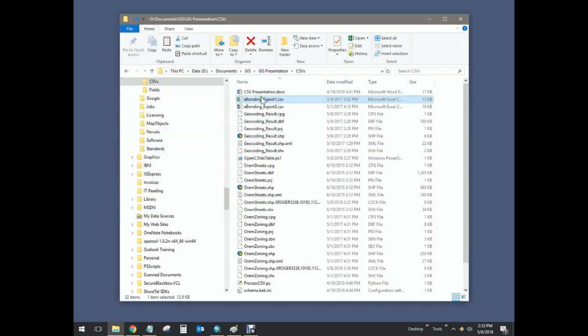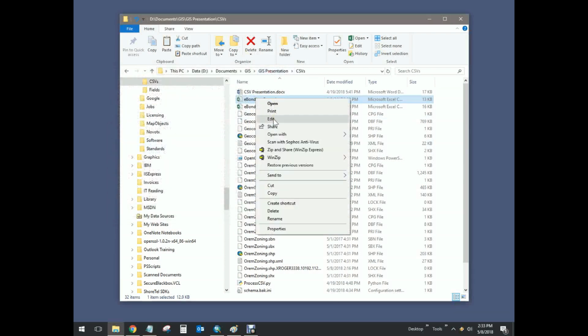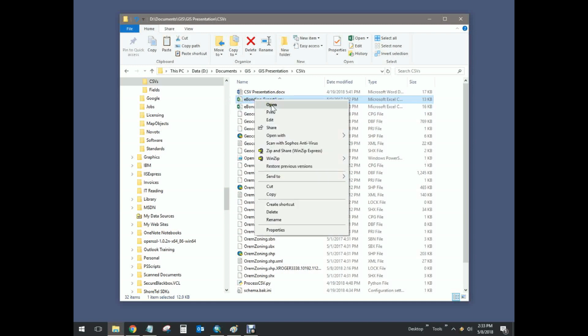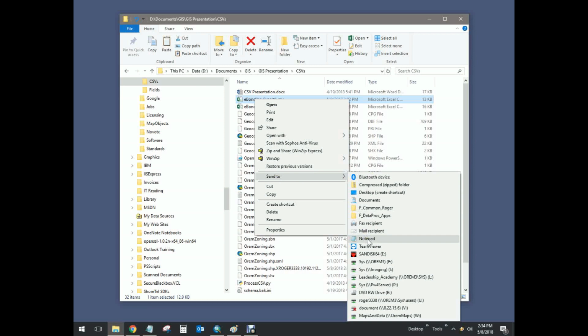To open a CSV from Windows, you can right-click it and choose Edit, and it should open in Notepad. You might also have Notepad++. You can also see that on my computer, the CSV files are indicated with an Excel icon, which means if I right-click and open or double click, it will open in Excel. We'll do that in just a bit. There's also a way to right click a file and open with, and you can choose Notepad, and then a last way is that you can send to Notepad.